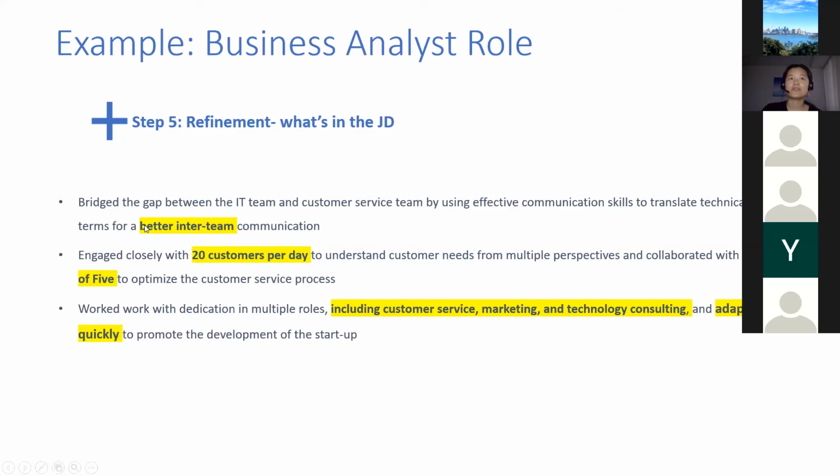And another example is I added "for a better inter-team communication", because the job description says you need to work very closely with other teams. So why do we need to tailor our CV? It's to help HR relate your CV to their job description very fast. And once they can relate, automatically they will feel like you're a better fit because you have the skill set that they require.